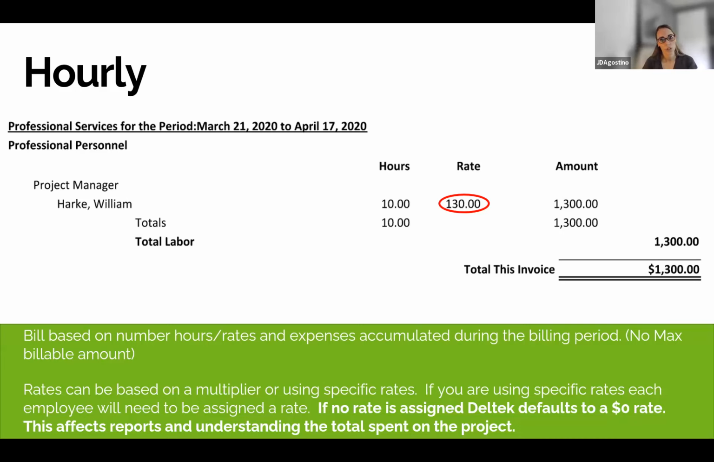But ultimately, these are your projects, so it's important for you to also keep in mind and double check, make sure everyone has a rate. It will also affect all of your reports and stuff like that. So it is very important to make sure everyone has a rate.